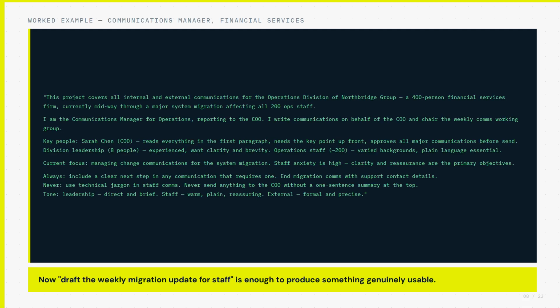Here's what a strong project context looks like. A communications manager at a financial services firm. This project covers all internal and external communications for the operations division of Northbridge Group, a 400-person financial services firm. The division is currently midway through a major system migration, affecting all 200 operations staff. I am the communications manager for operations, reporting to the COO. I write communications on behalf of the COO and the division generally, and I chair the weekly communications working group.